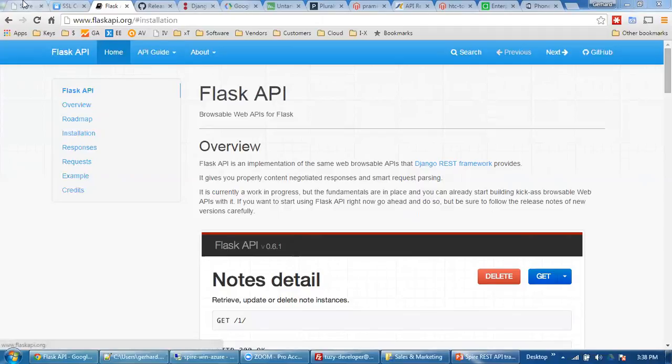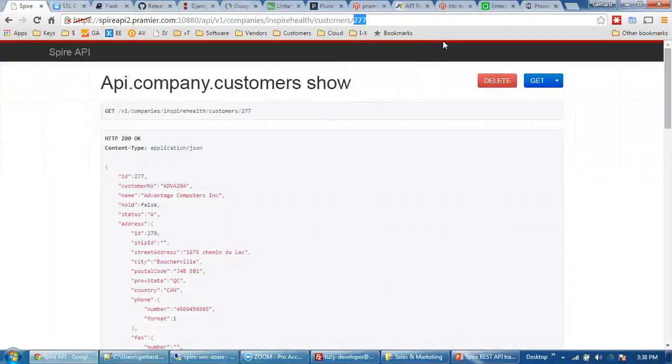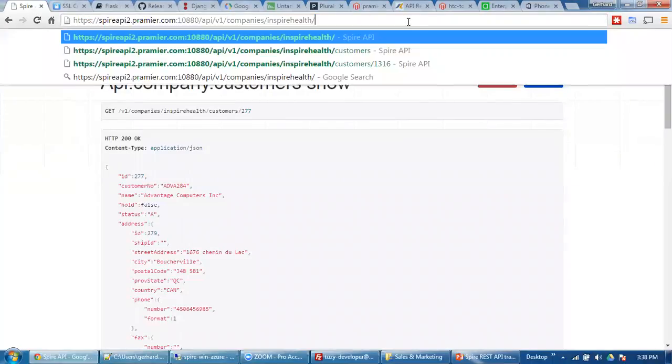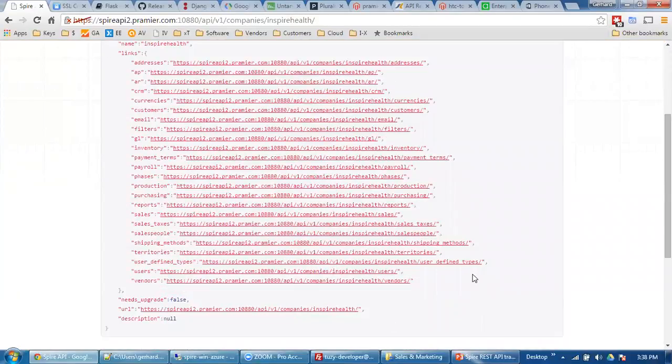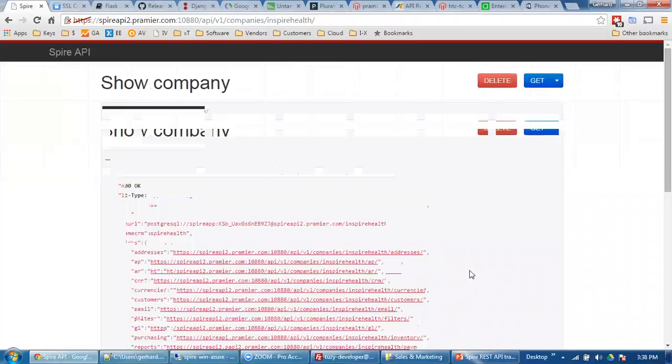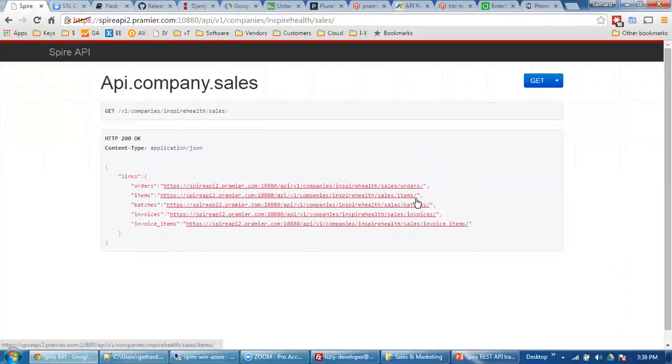So currently, we are able to access the endpoints for the customers, and we can do a get on all of these endpoints. You can go to user-defined types, users, knowledge. You can do a get on all of them. But currently, they only allow us to do a put and delete update to the customer endpoint, to the inventory endpoint, and to the sales endpoints here, which have the orders, the items, batches.